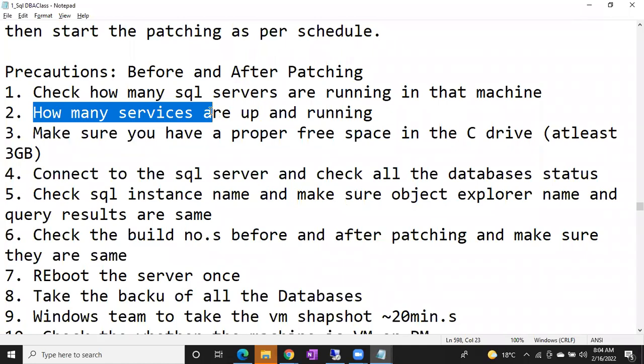See, if you don't know how many instances are up and running: imagine two instances are there, but only one is up and running, and one is down. After patching, you check again how many instances are up and running. If you did not check before, what will you think? Actually, two instances are there, one is not running and one is running fine. After patching you checked this, and what will you think immediately, guys? Might be this instance is down due to patching only. Agree?